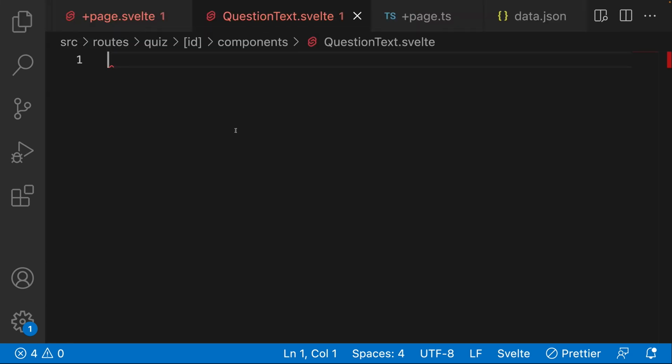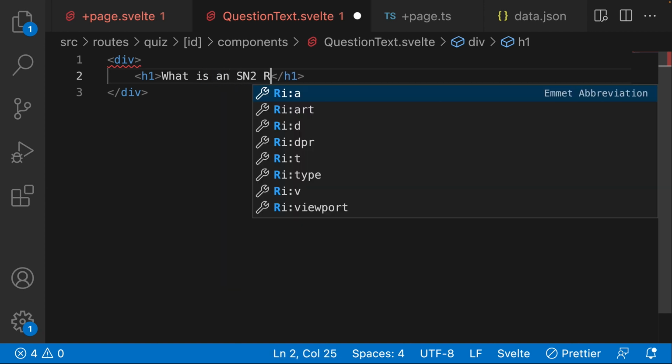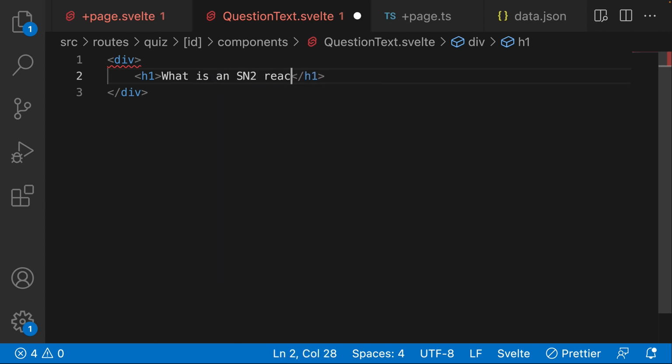Now over here, what we are going to do is just define the overall HTML structure of that question. So I'm going to have a div in here, and then within it, we're going to have an h1. And for now, let's just hard code "What is an SN2 reaction?"